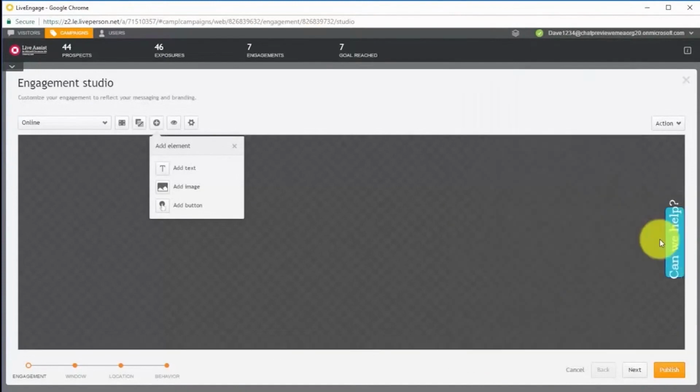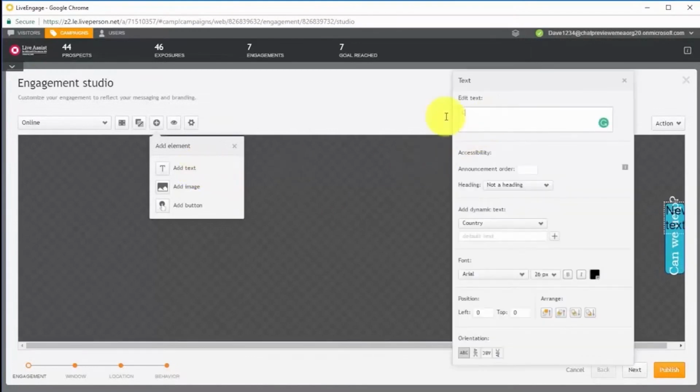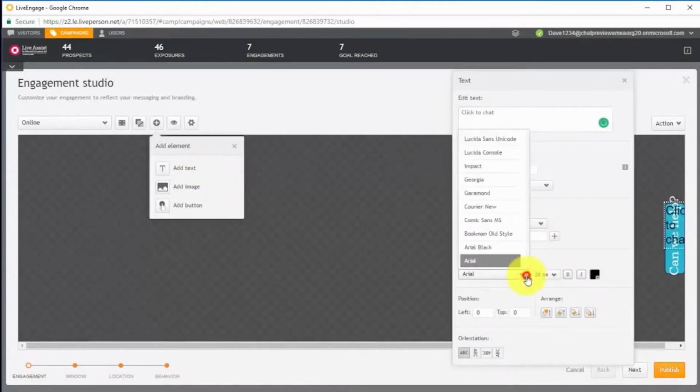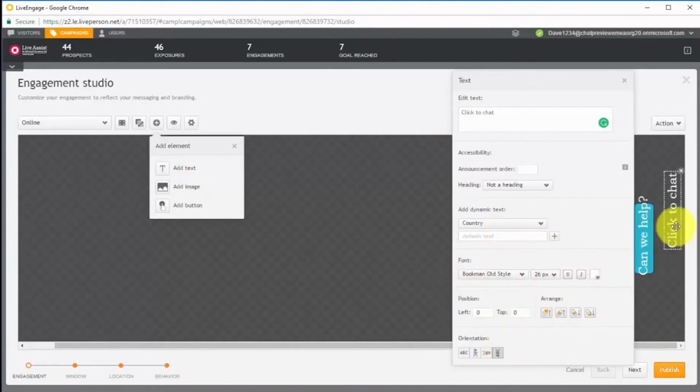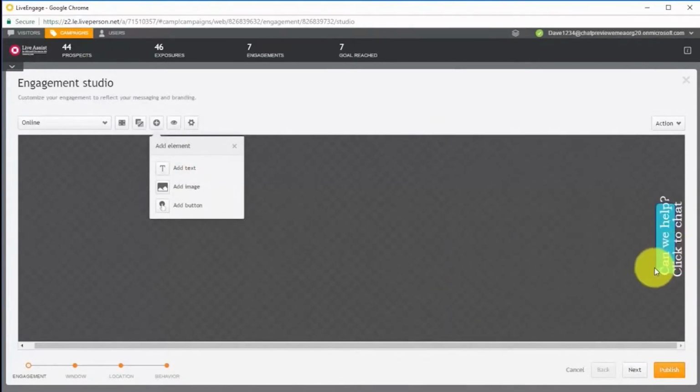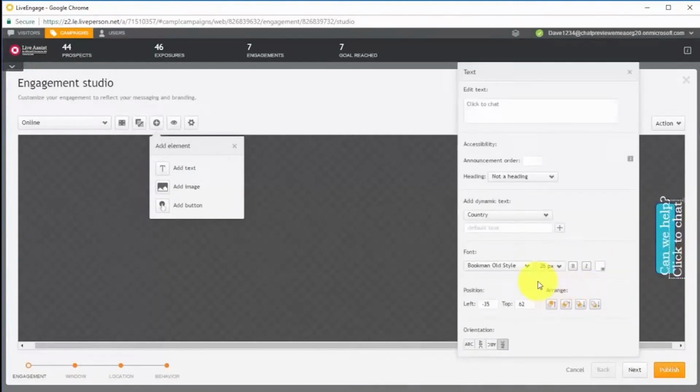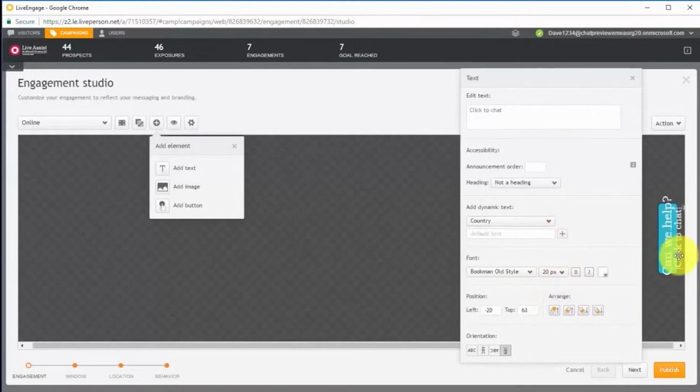Great. Okay, let's add the subtext in the same way. Add element, add text, "click to chat", Bookman, white, change orientation, and realign. But the subtext is, well, too big, so let's double click and set the font size to, let's say, 20. Okay, the text size is good, but now the button needs to be bigger.